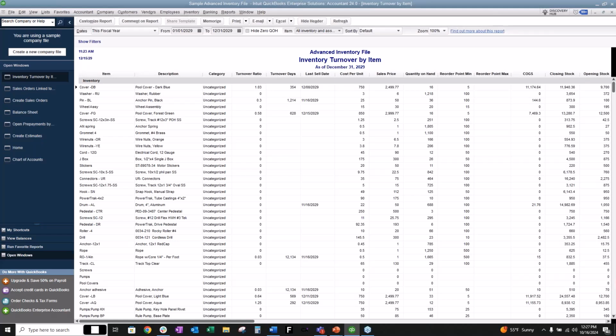Okay, so really great report. You can see you've got lots of columns. You can see that last sell date, what our cost per unit, what we have on hand, our min and max, and then it gives you your COGS so that you know that information, our closing and opening stock. So I recommend you go check this report out. It's super exciting to be able to have this for your inventory management to take it to the next level.